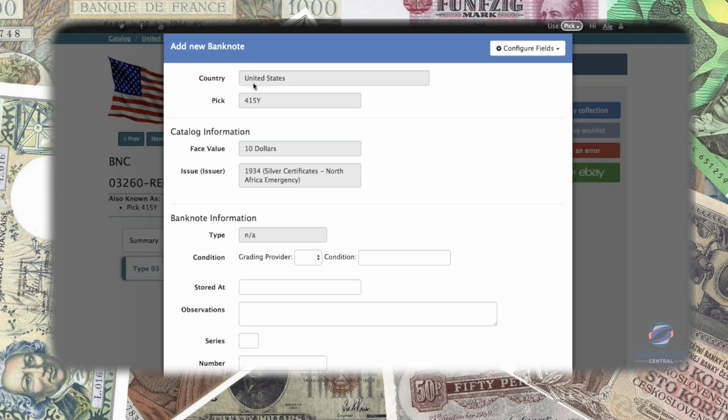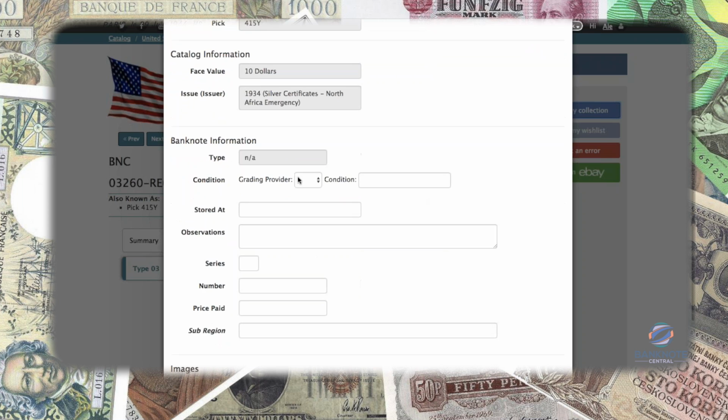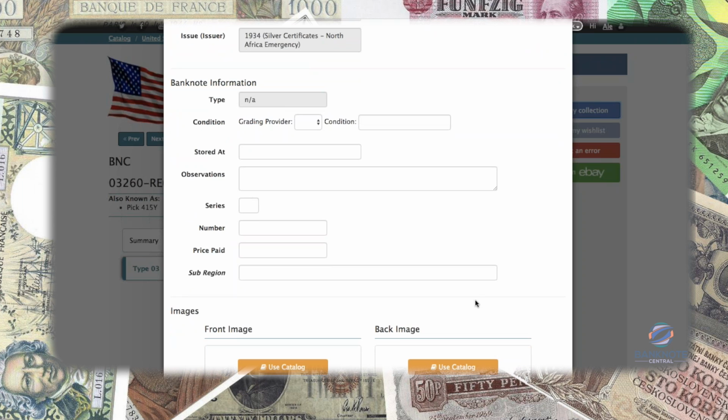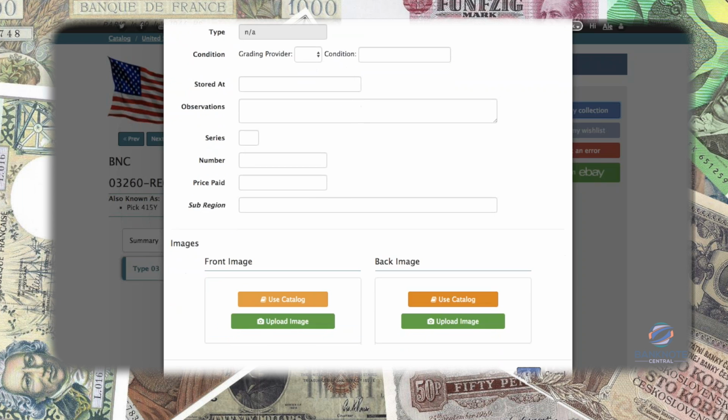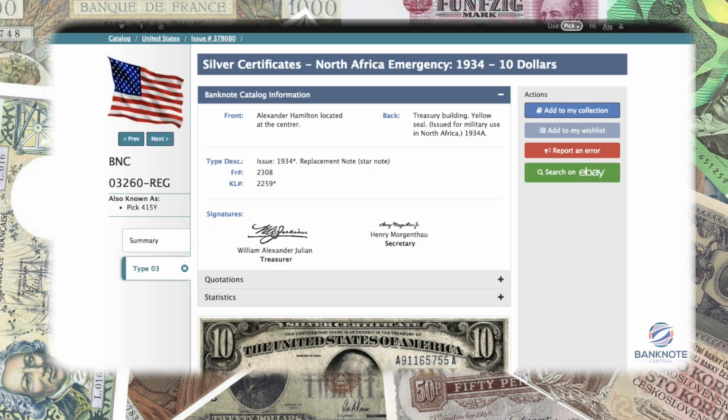If you see, this is United States, the PIC number, the face value, the issue in particular. If there's a PIC type, it will show up here, and all the other information that you can gather about this banknote. We will discuss this in another demo where we will discuss how to manage your collection and put notes in it. For now, we're just going to click cancel, and we'll go back there in another video.